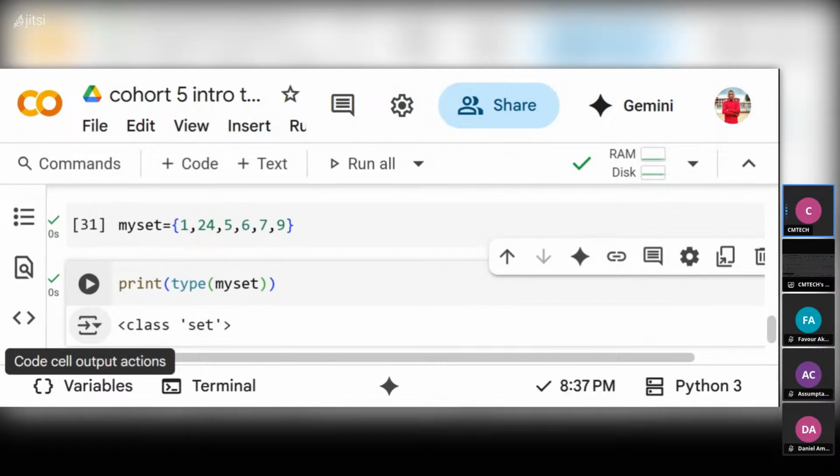So this is the explanation, and most times it might look confusing. When you want to create a dictionary, you are also going to use curly braces. But the dictionary comes with keys and values. When we get to that part, you will see the difference between set and dictionary.